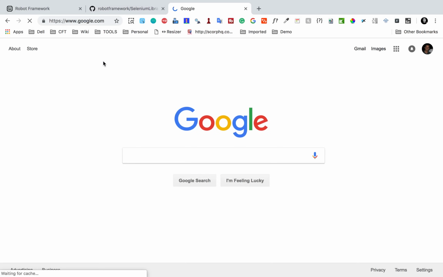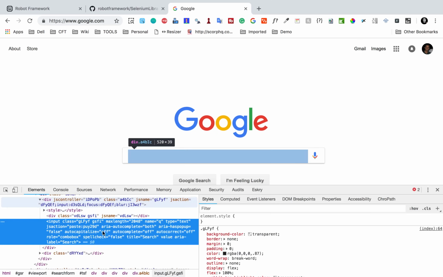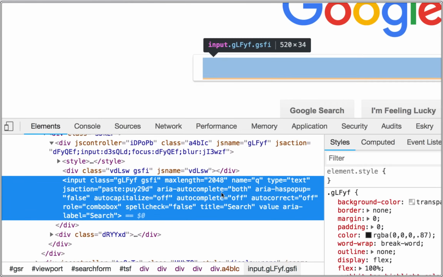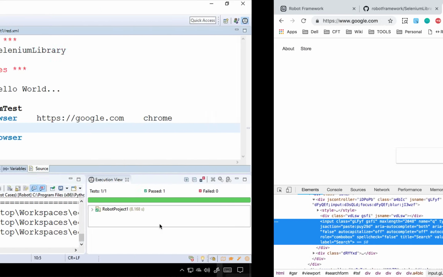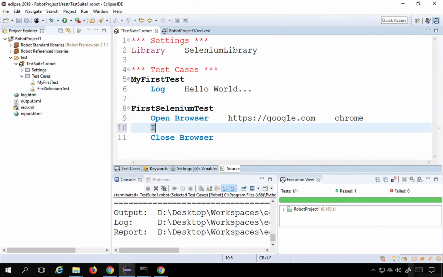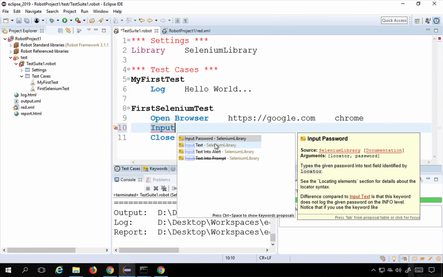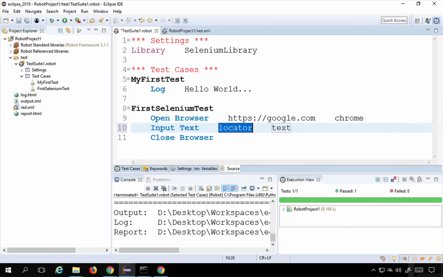and I want to add or write something in this search box, I have to give its locator. So if I do a right click and go to inspect, I will find if there are any locators available. So you can see we have name equals q. So I can use this property, which is name equals q. So in my test, I can say input, press Control spacebar to see auto suggestion. I have option for input text. I will use this, and you can see I have to give a locator. So I'm saying name equals q, and the text I want to give is, let us say, automation step by step, and this is what I want to type.